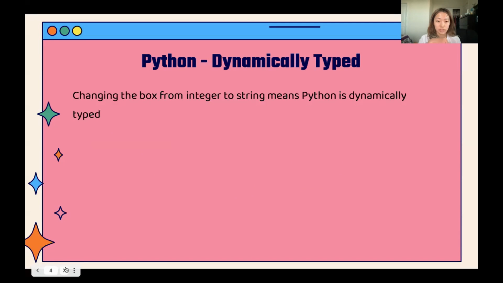And Python is dynamically typed, which means that the same box that can hold an integer can also shift so that box holds a string. And changing that box from an integer to a string means that Python is dynamically typed.